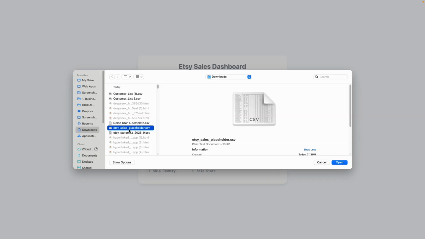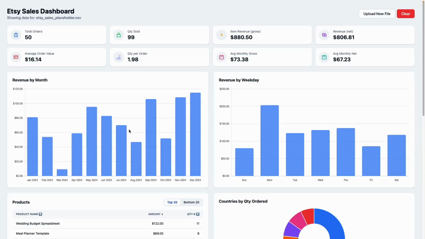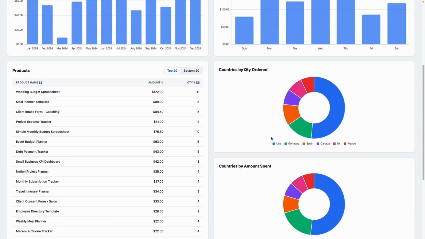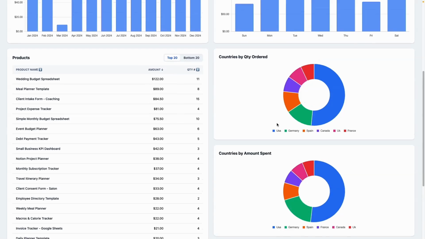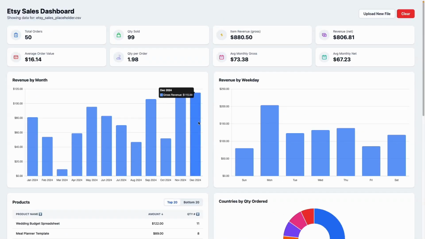All right, so here I have my Etsy placeholder data that I created for this specific purpose. And voila, it just creates this dashboard automatically. I mean, this is within seconds. And the fact that you don't need internet to do this makes it even more amazing. You can see your revenue trends through the year. You can see summaries above. You can see where your customers are coming from, breakdown of countries based on how much they ordered and how much they spent. Here you can see a top 20 and bottom 20 items. So this is ready to go.